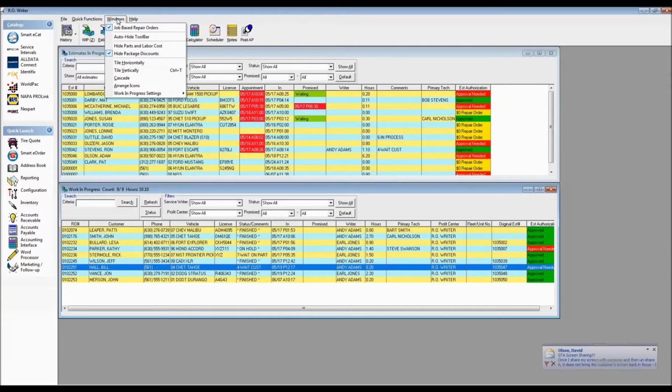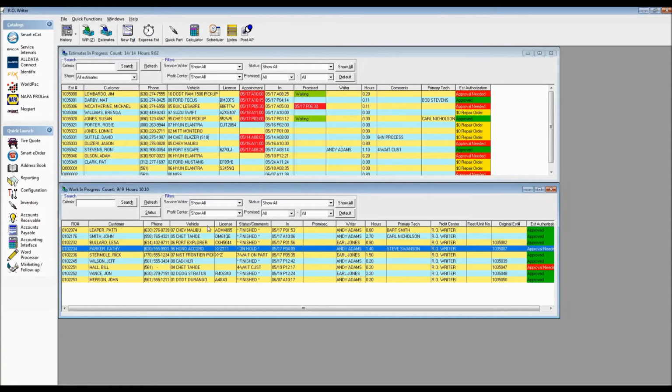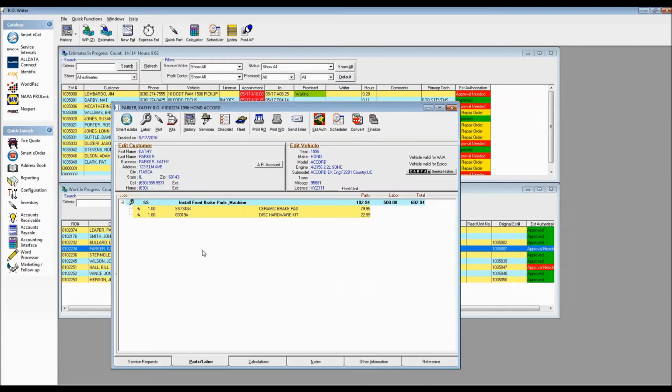Underneath Windows, Windows will let us define whether we're using what we call job-based repair orders or not. In my case, if I was to open up one of my transactions, and in this case, we'll look at Kathy and her 96 Honda Accord. It's an on-hold transaction, but as we look, we've got our part, and we have our labor, and then we have our part. They are associated together in what we call a job-based format.